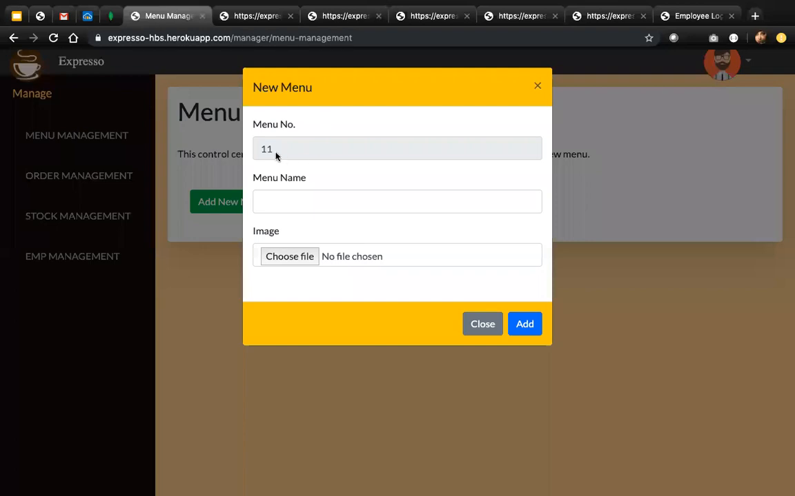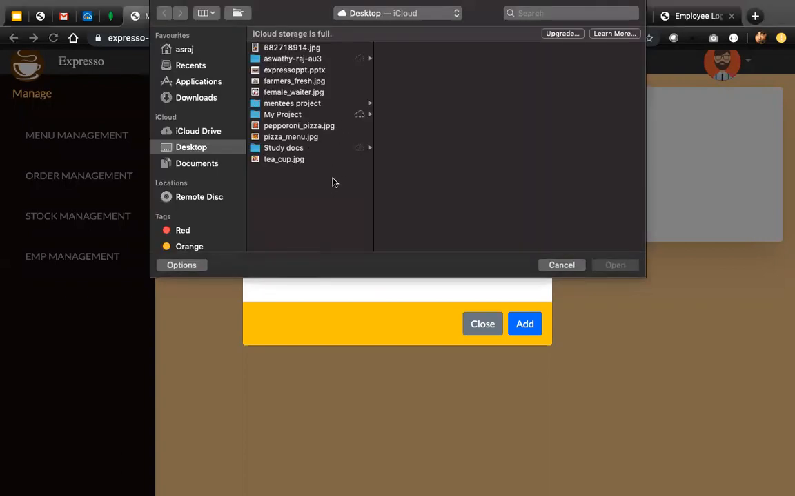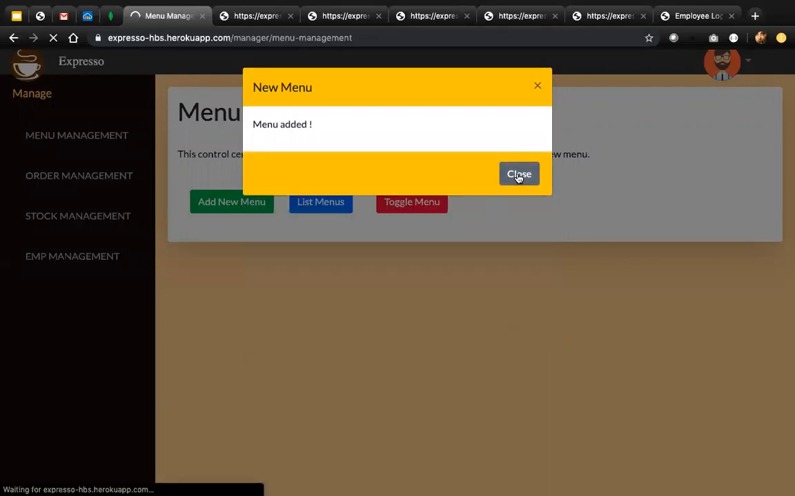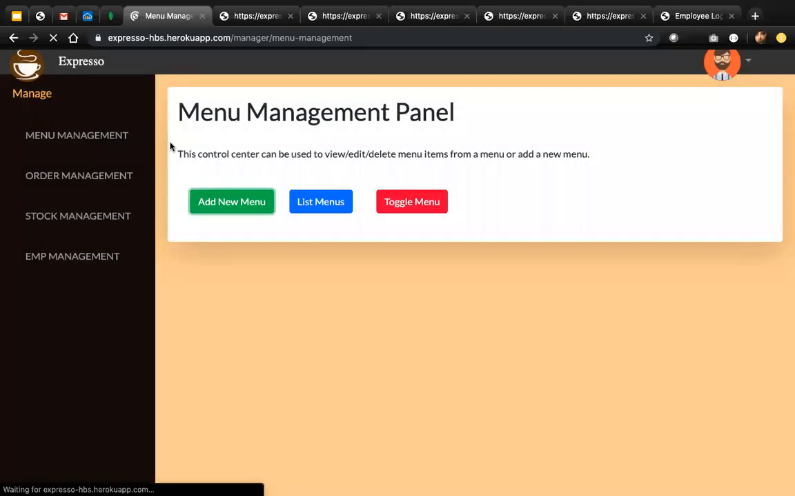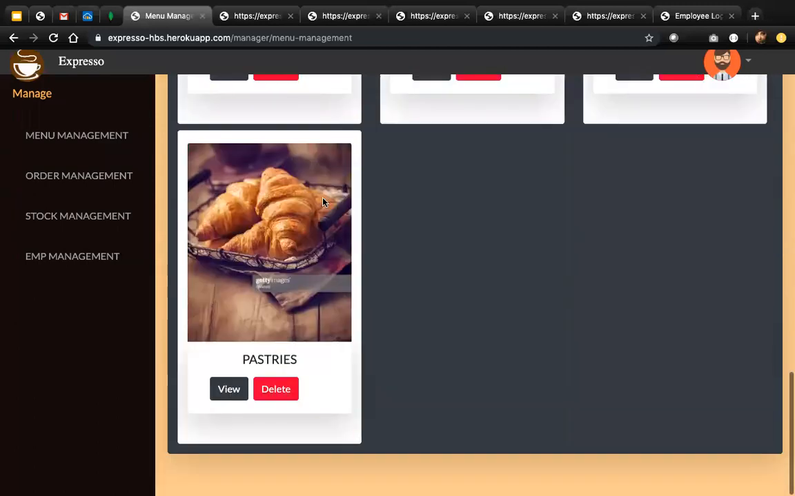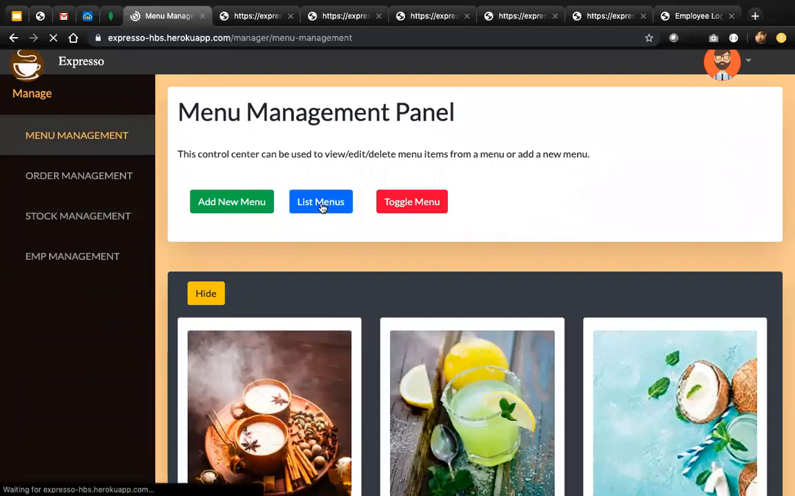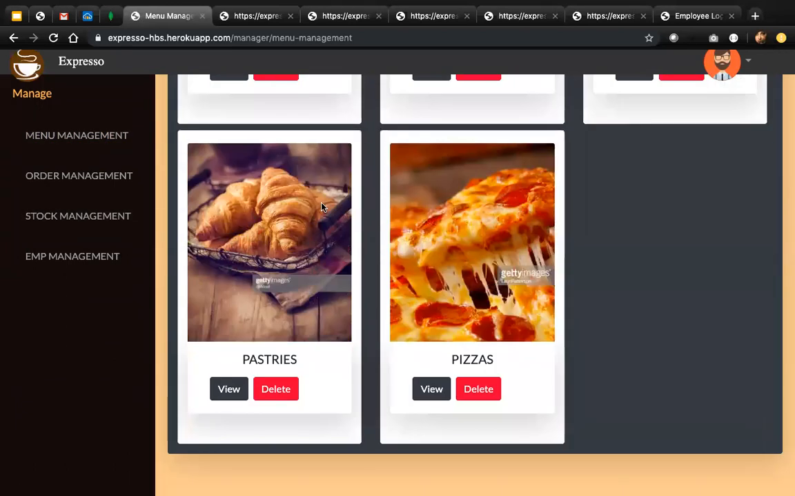So now we will add a new menu. We will add pizzas. And here I have given an option to upload a file, a picture for the menu. You can see our menu has been added. Now we'll go to the menu and see if it has been added. Just a second. Yeah, so it has come here.